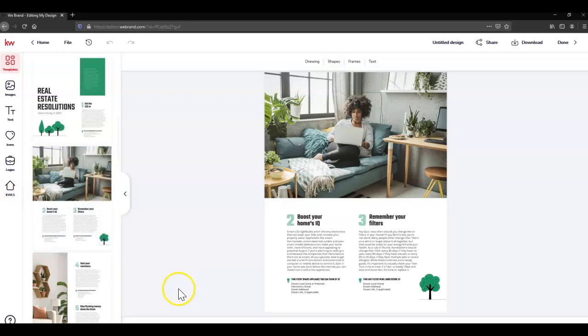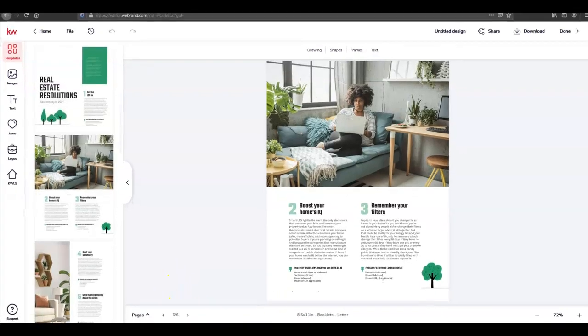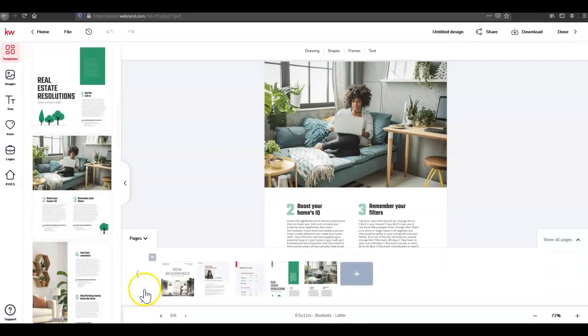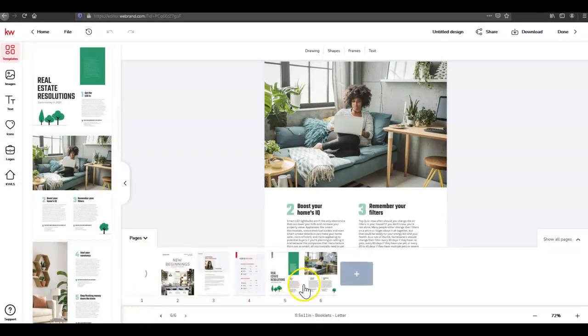And then at the very bottom, you'll see a menu where you can pop open to see all your pages. You can toggle between the pages, the size of the pages, and the page format. In the very bottom right corner is where you can zoom in and out if you're having trouble clicking something or it's really small.